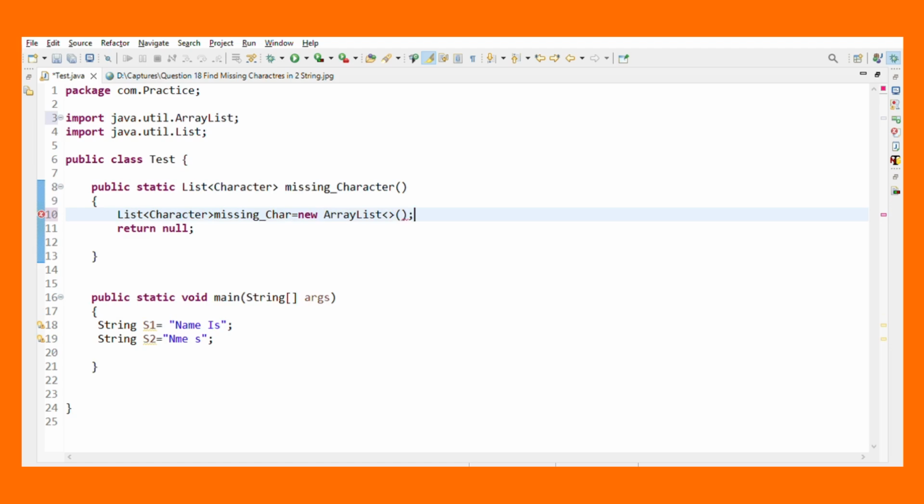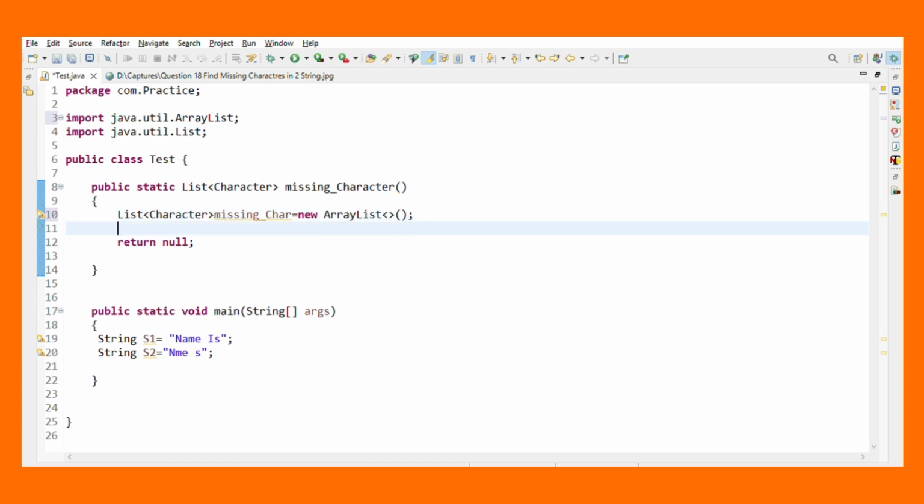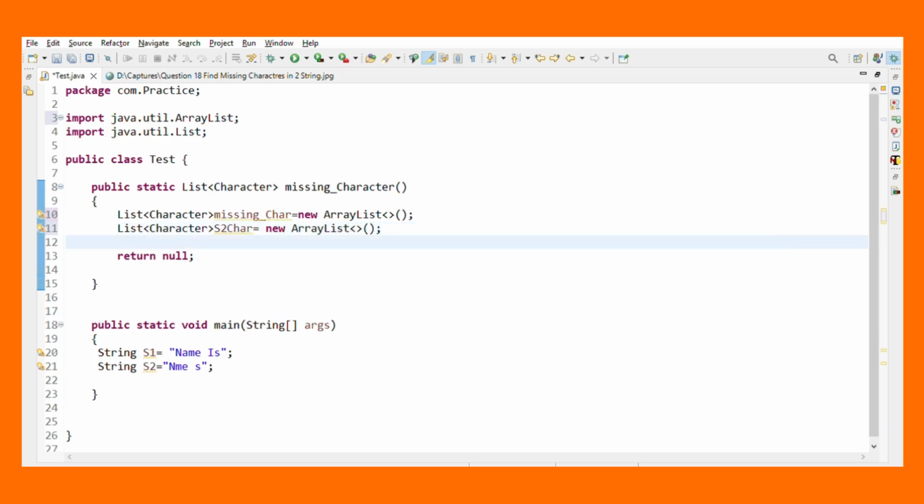Okay, and for the second string, List of Character, s2char. Okay, it's just a name, and new ArrayList. After that we have to add all characters of s2 to a list.